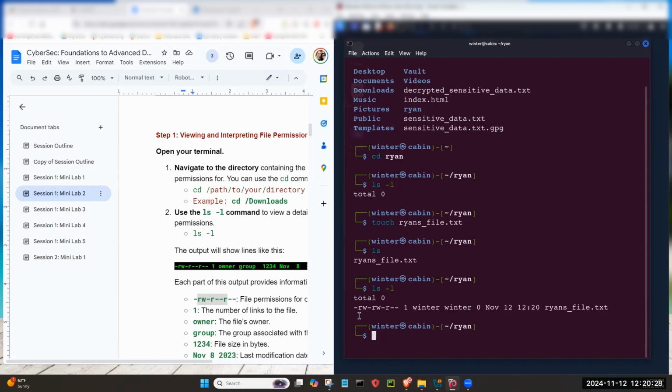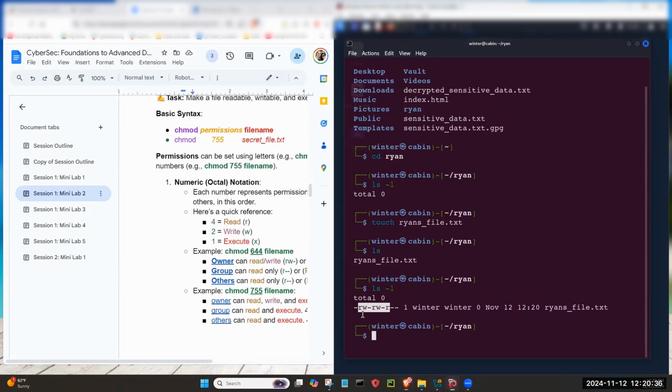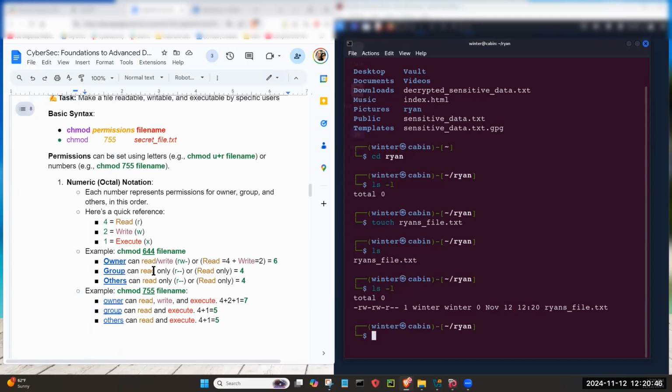Okay, so now there we go. I've got these permissions right here, which are read, write. So the first one, I've got to figure out how this is read. What's the first, second, and the third? I think it's the owner, the group, and then others. Yeah, this would be the owner, group, and other.